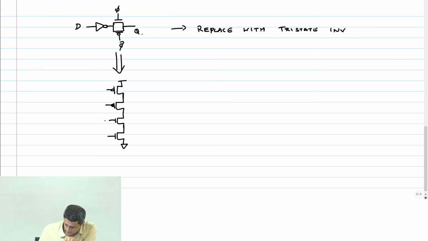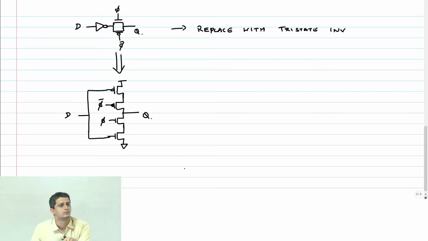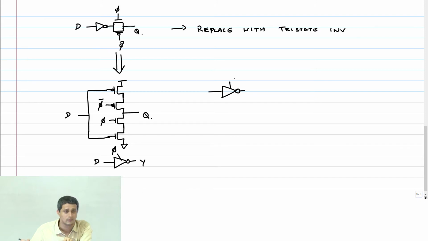So here I said this is phi bar, and this will be my D, and this will be my Q. So I will represent this with a symbol like this, an inverter and an enable phi. It means phi is connected to the NMOS transistor, phi bar is connected to the PMOS transistor. That's what this symbol means. So now I can replace that flop that I had earlier with such a structure.